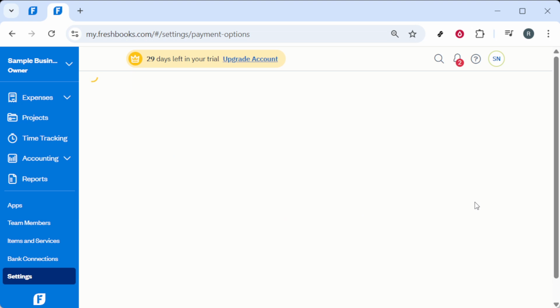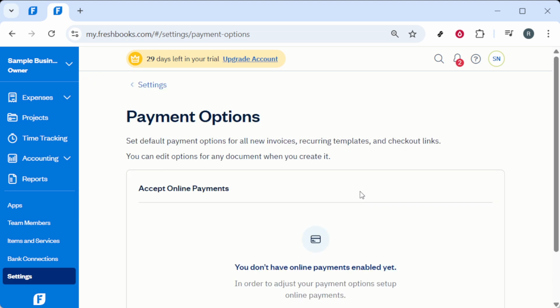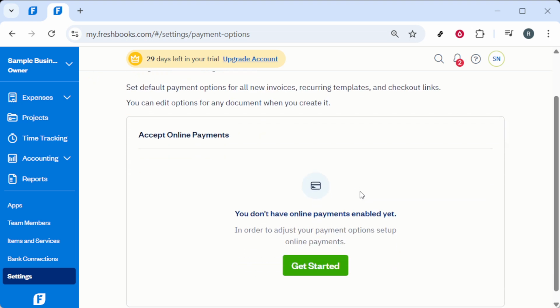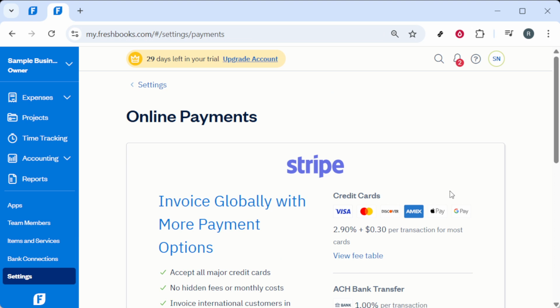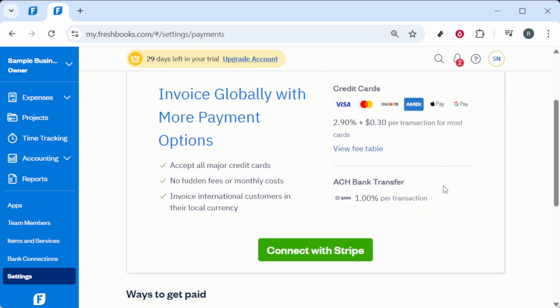You might see a Get Started button, prompting you to set up or update your payment information. This is an important step because FreshBooks needs to store your current payment details to facilitate smooth transactions. Click Get Started to move forward.